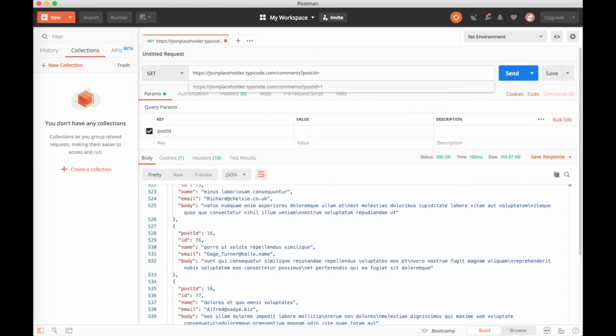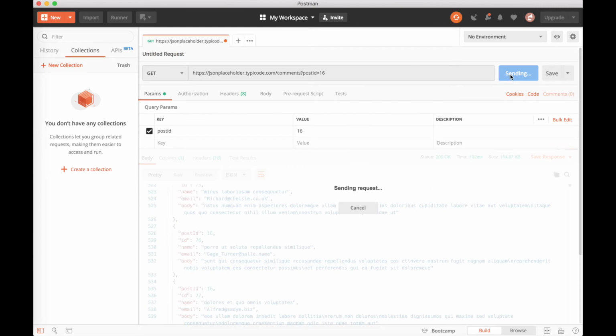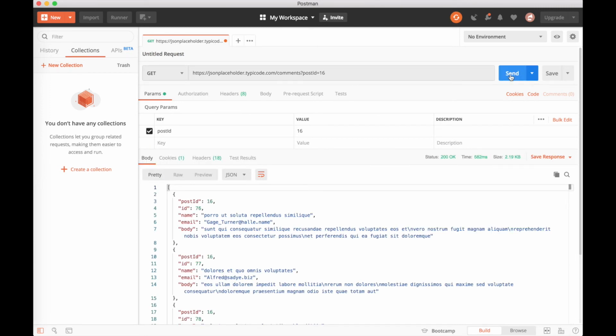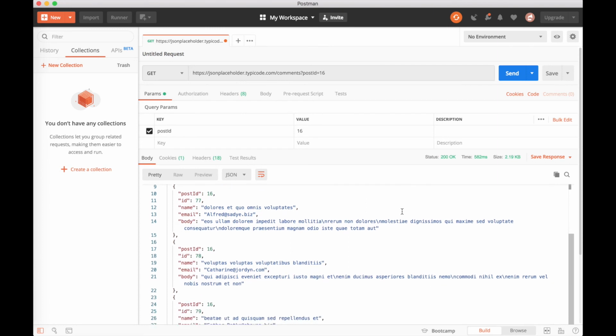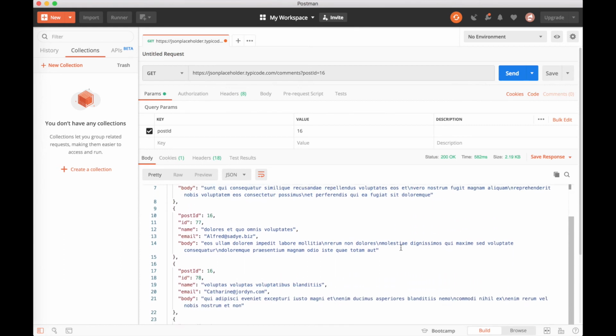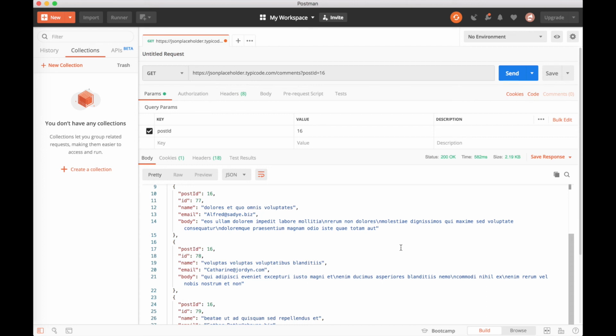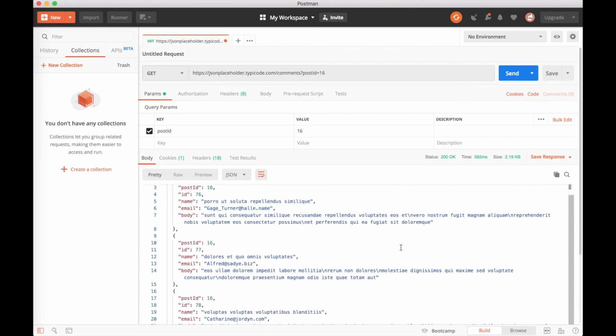And let's say we would like to get all comments associated with post that is equal to 16. Let's execute this request. Having performed this request with URL query parameter we have just added, we get in response all the comments related to post ID we specified in URL query param.